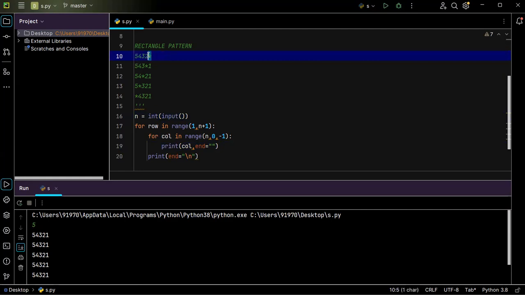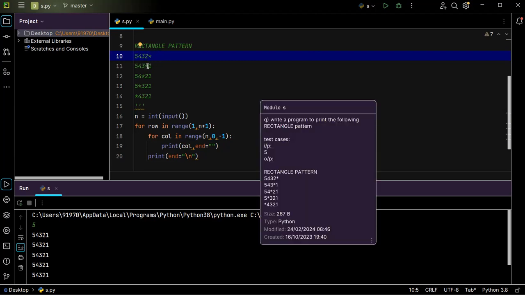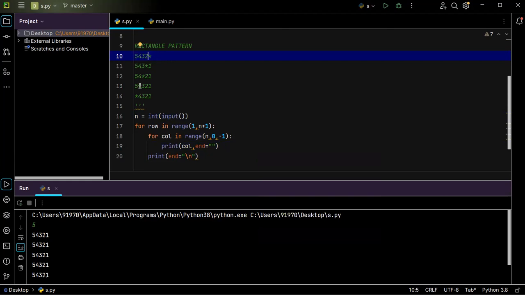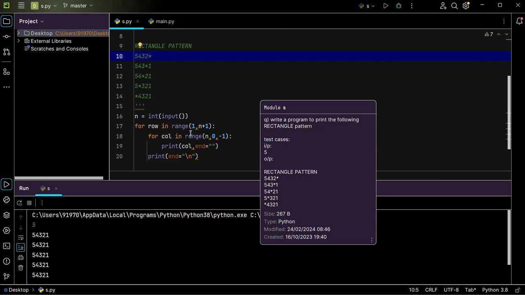We need to print a star at 1. Whenever I'm printing my first row, I need to print a star where the column value is 1. In the second row, I need to print a star where the column value is 2. In the third row, where the column value is 3. In the fourth row, my star at column value 4. In the fifth row, my star where the column value is 5.